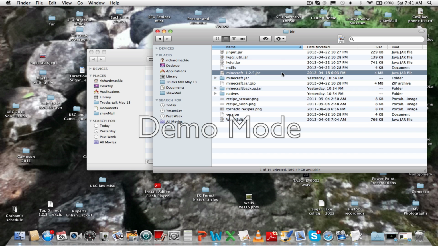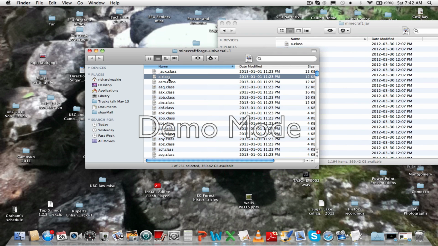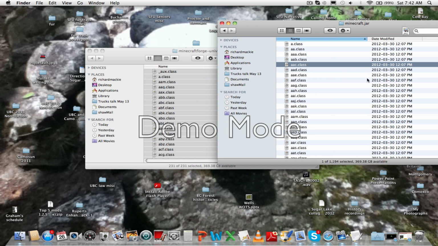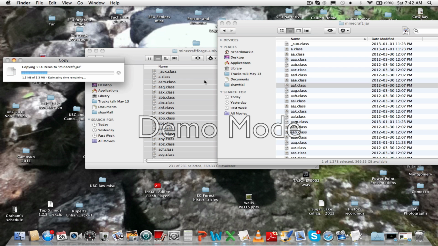Then when you do that, you just want to go into your Minecraft.jar and drag and drop or copy and paste everything from Minecraft Forge into Minecraft.jar. Refresh, apply to all, replace.